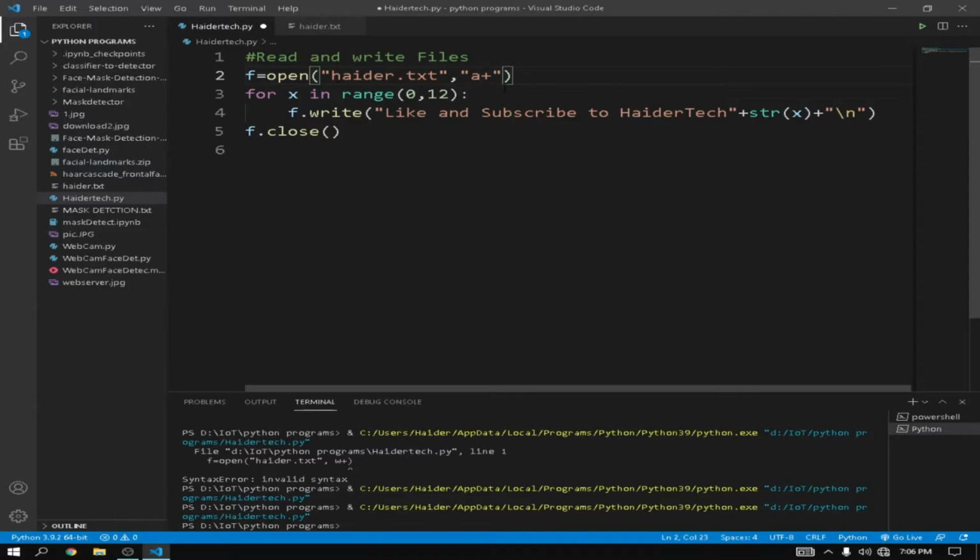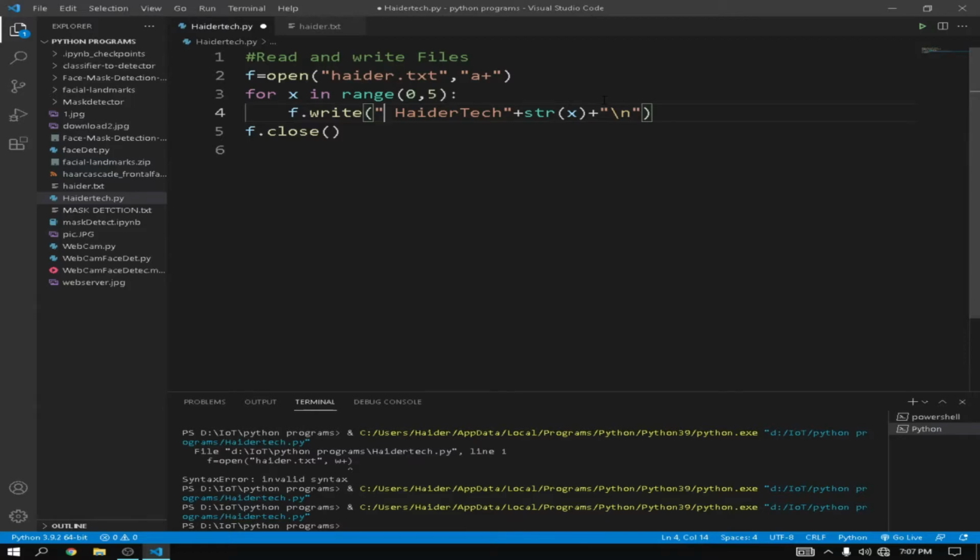Here is the same function, then the number of lines you want to append. Suppose you want to append 5 more lines. What text do you want to append to the file? We just want to append HaiderTech YouTube channel. Suppose you want to append this data. Let me run it and we will see.